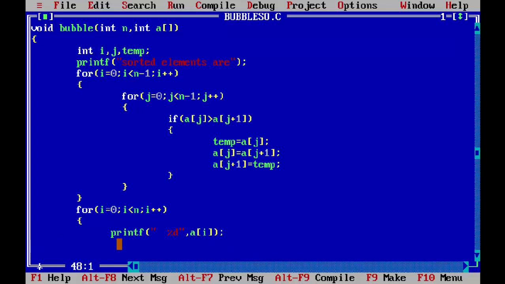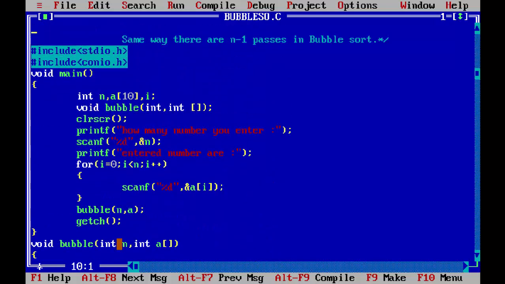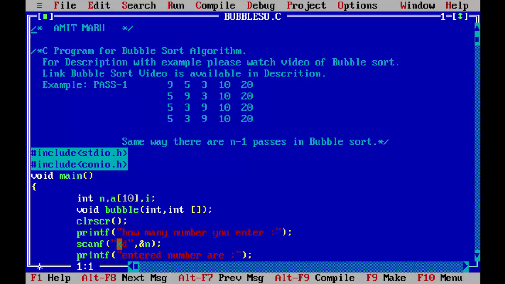So a of i, if the value of i is equal to 0, the first time we'll display the value of a of 0, the second time the value of i will be 1, so we'll display the value of a of 1, a of 2, a of 3, like that. So in this way we'll display different values on the output screen. So this is the simple program, or we can say the C program, for the bubble sort algorithm, right?